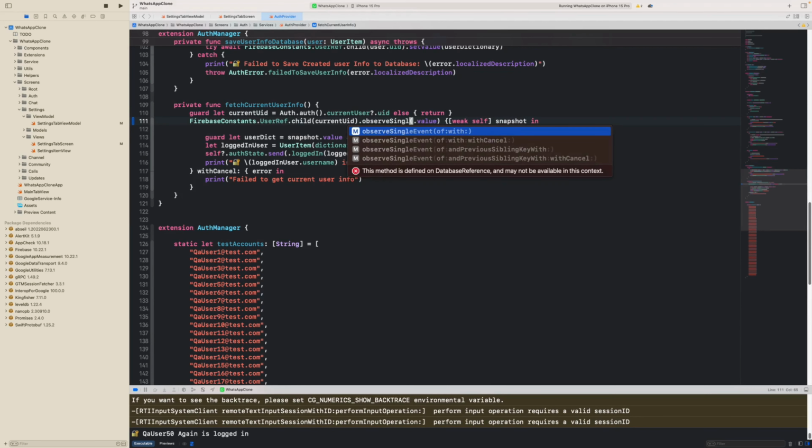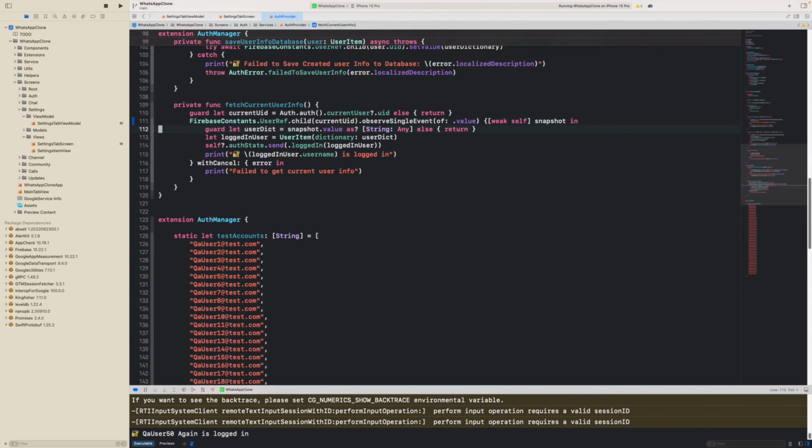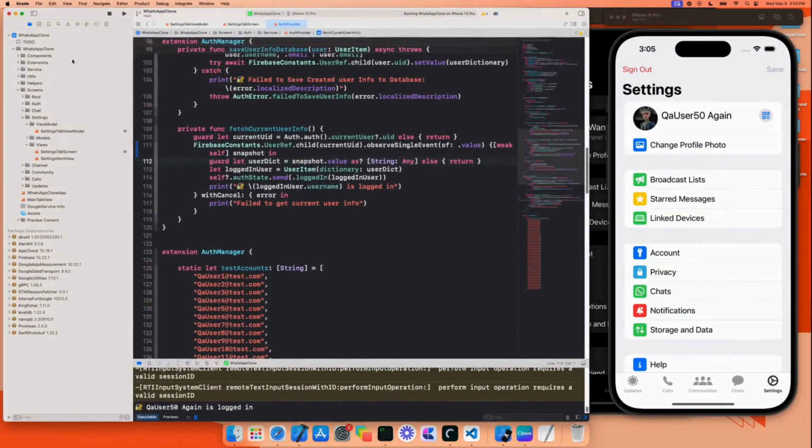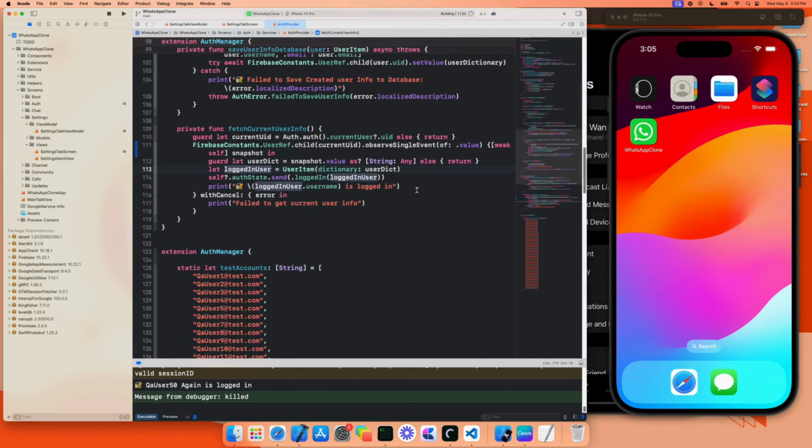Observe single event. And the single event has an event type parameter. So observe single event of the value. So this is no longer going to be actively listening to the user node. And let us stick with this one. But now we're going to have to actually refresh our app manually every single time we update our user information. So let's go ahead and run the project again really quickly. Make sure everything is still compiling.